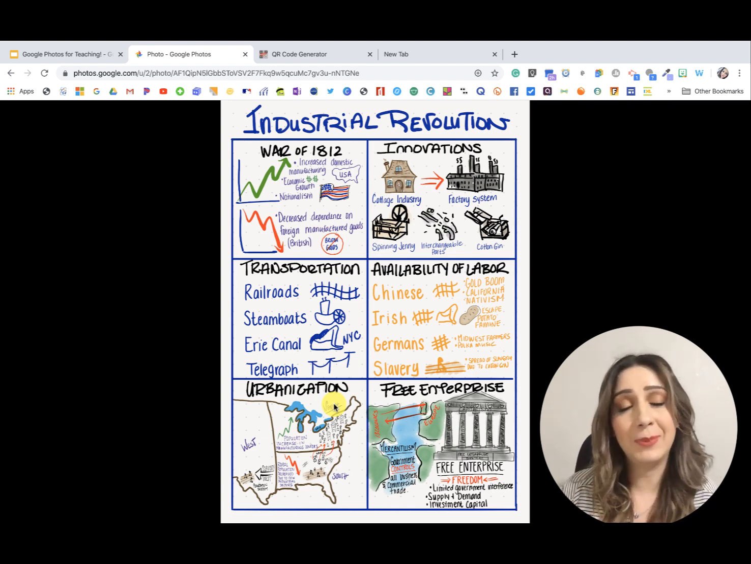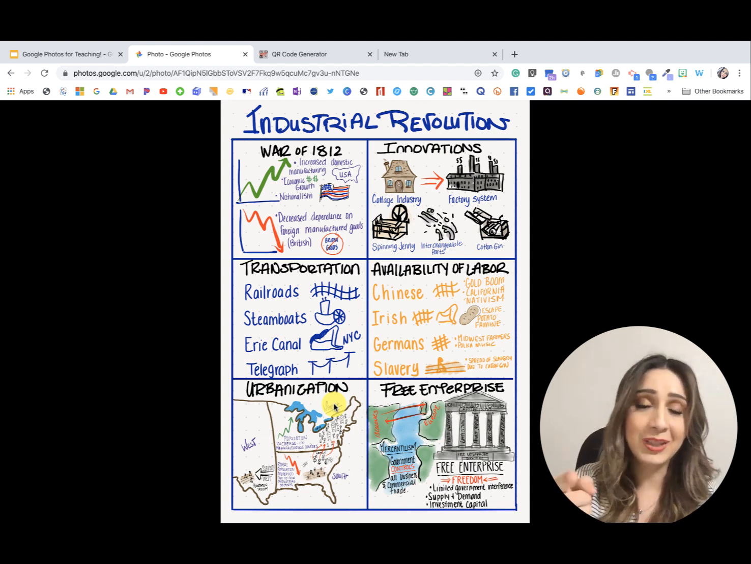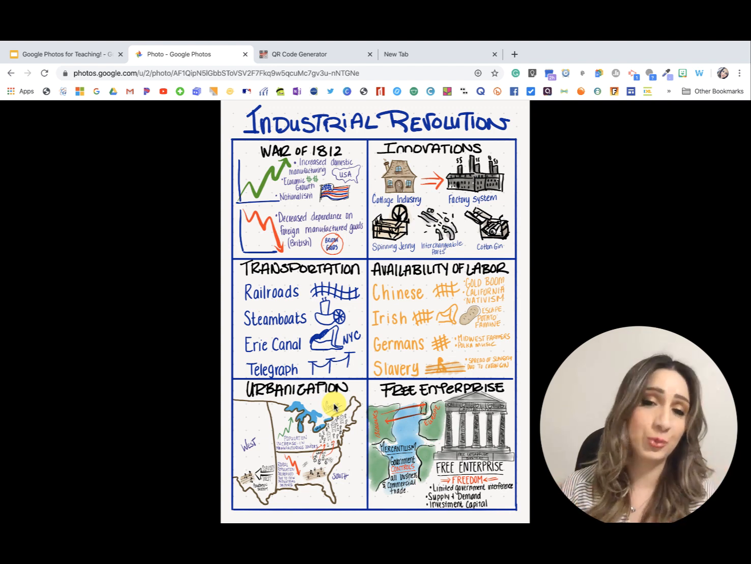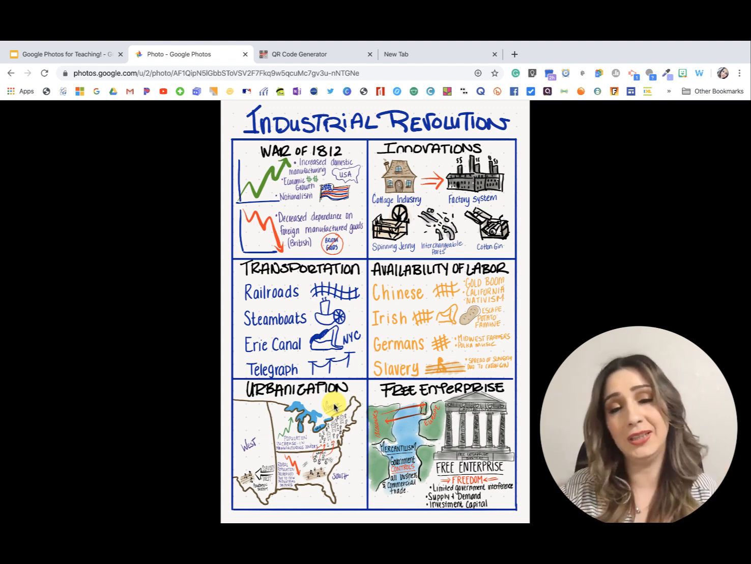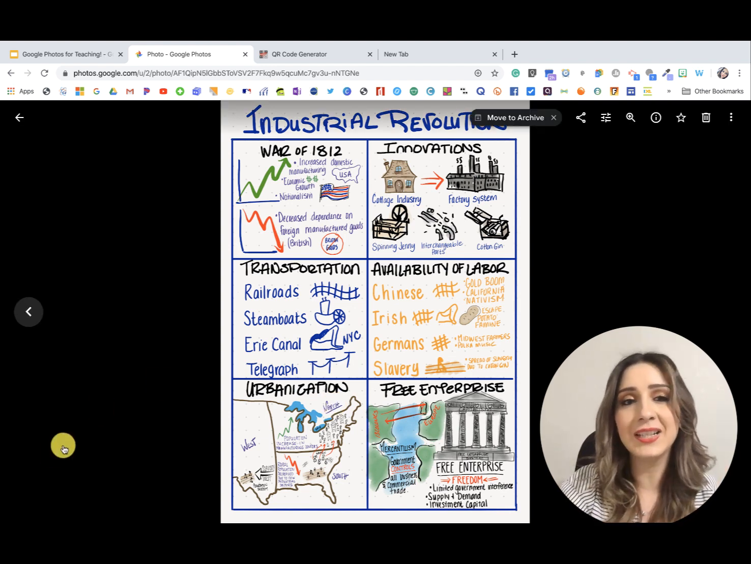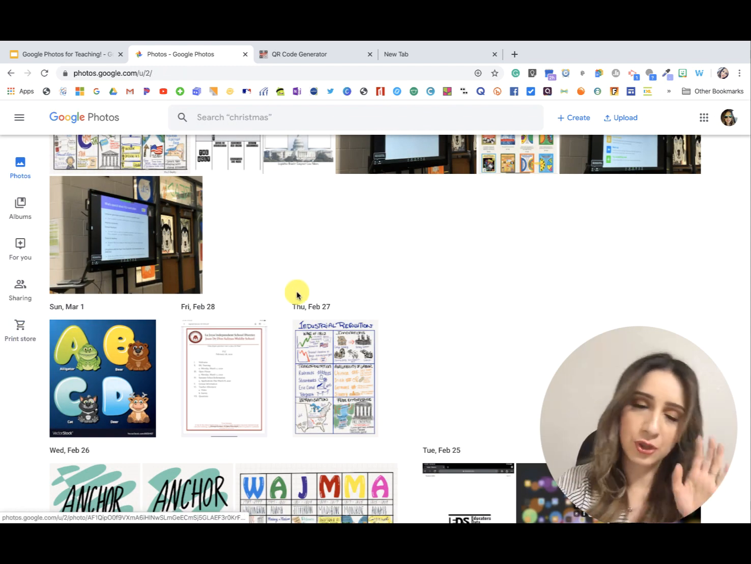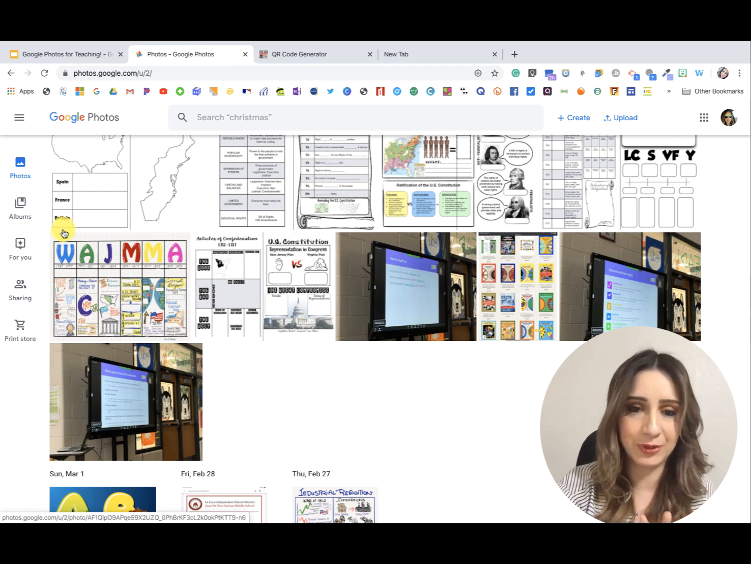But that's the beauty about it, especially if you don't have a poster maker available at your school. You can get these anchor charts made, and they're tailored instructional resources. So I absolutely love that. So just keep that in mind. That was your print store. So going back to just photos.